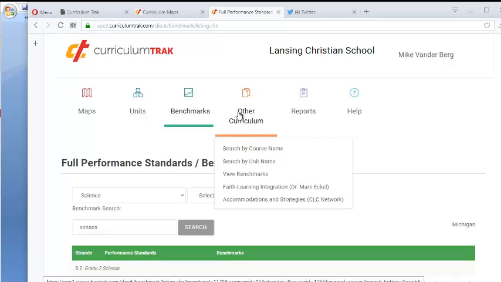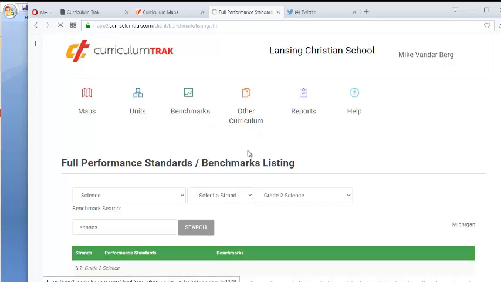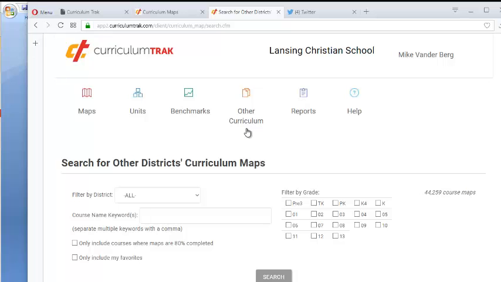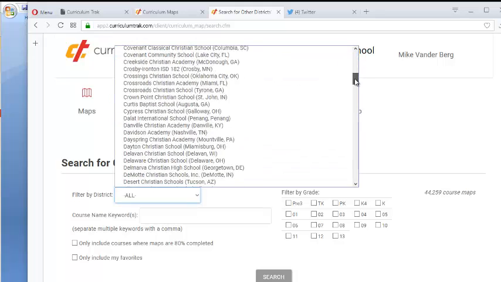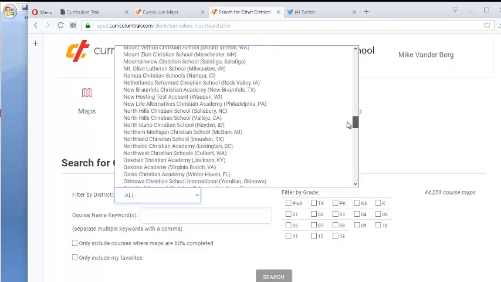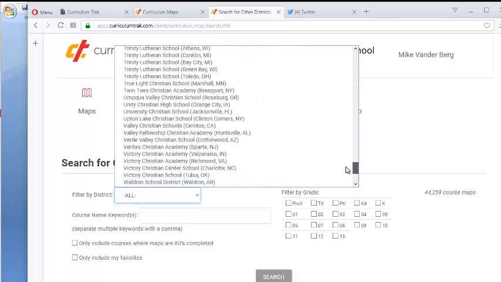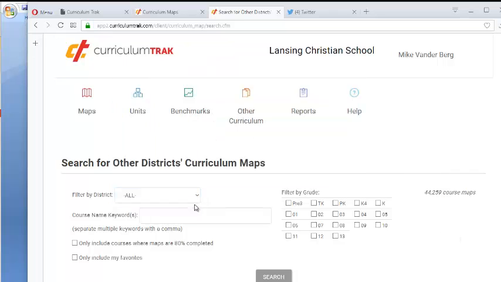Let's go on to the next area, and that is the other curriculum area. So let's search by course name. So this is a really nice area for teachers who want to see what other teachers are doing in other schools. You could go to a specific school, so if you happen to know one of these schools is a neighboring school that you would want to look directly at their content, you can do that. Or you could search by keyword.